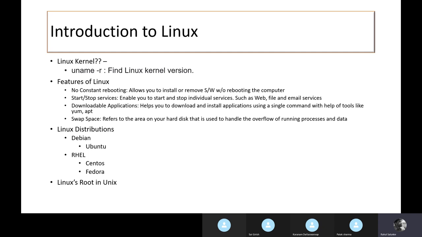Like what you do in Windows, you download some application first from the browser, right? You get that file first, and then you click on that, and then you click next to install that file. So here, it is so simple. In a one-click command, you can download and install that application together with a single command with the help of tools like yum and apt. We will talk about yum in the later slides of our session. Definitely we will talk about yum.